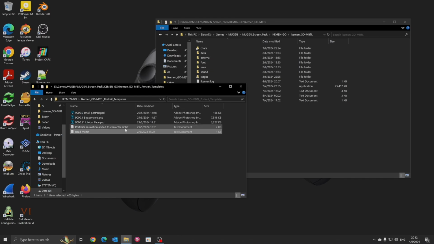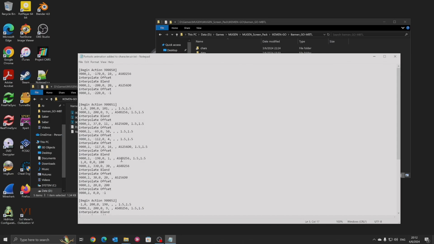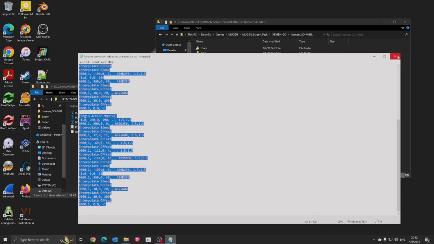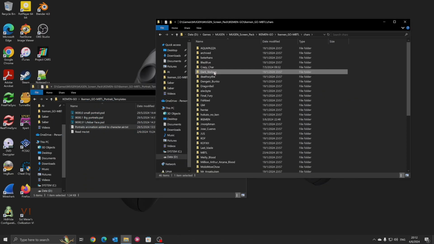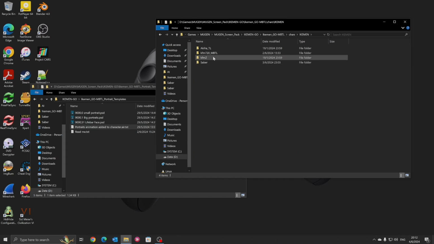And let's check this example. And this is another file. So we opened it up. Now we saw these animation definitions. So the author says we are supposed to add this animation to the character.